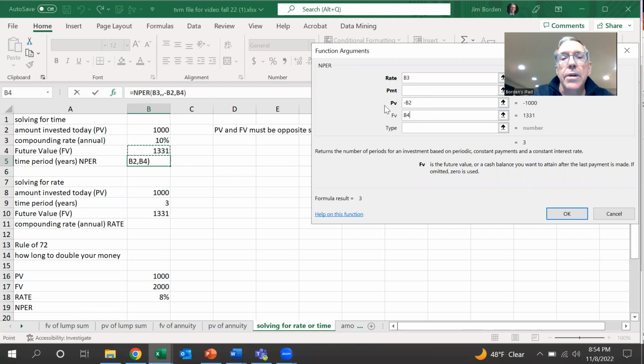Okay, so notice what we did here. We've got the rate. Notice the PV and FV are opposite signs. Since we enter them both as positive in the spreadsheet itself, they have to be opposite signs in the formula here. So typically we make the PV the negative and keep the FV as a positive. Notice we're getting the answer of 3.